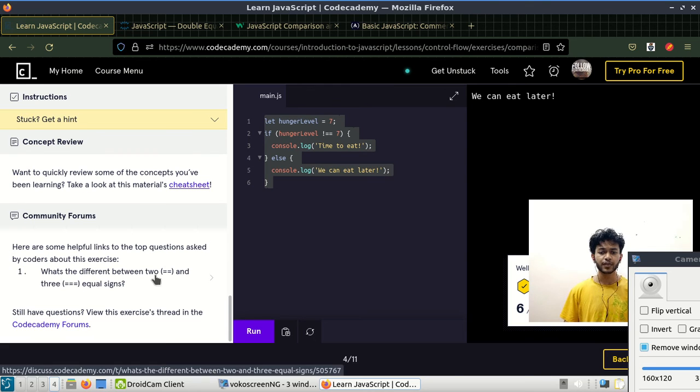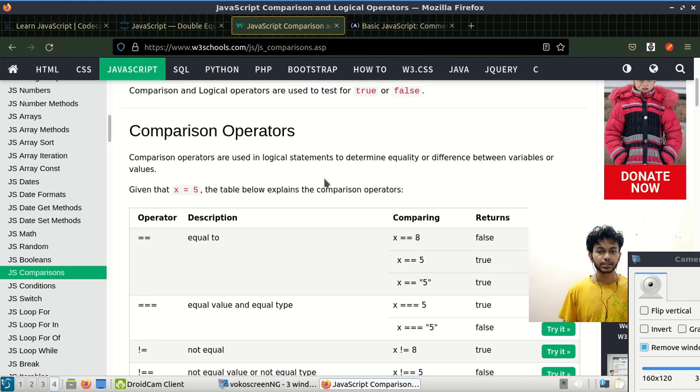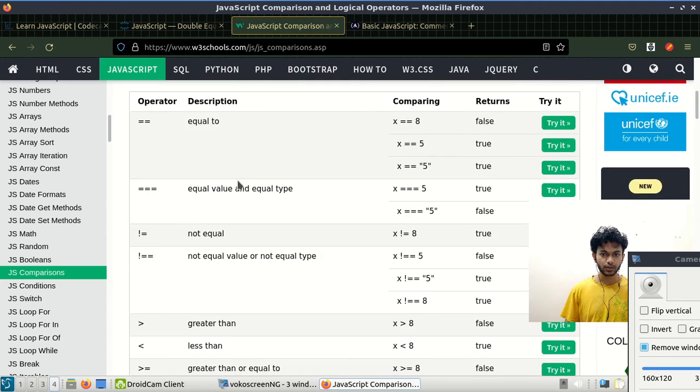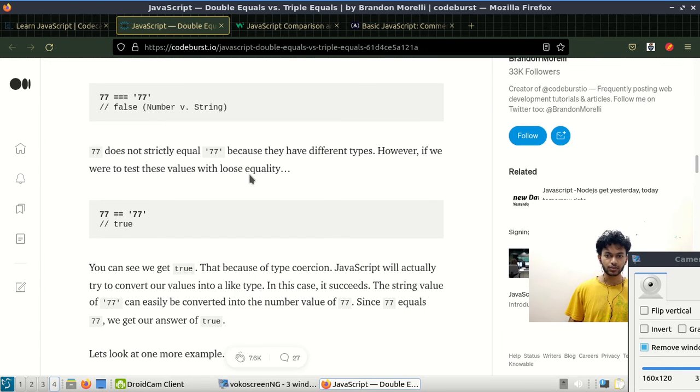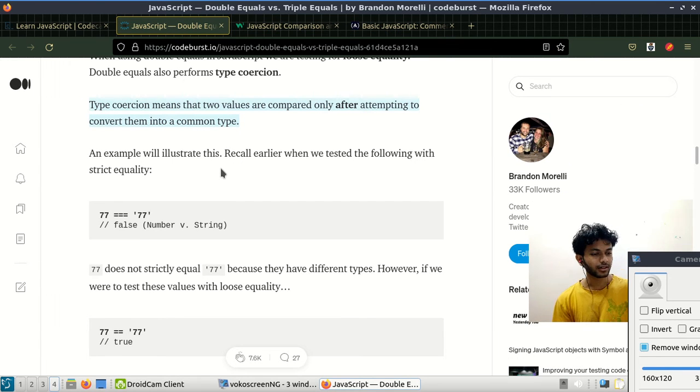What is the difference between two equal to signs and three equal to signs? This is such a good question. Basically, two equal to signs basically means, okay, this is not a good explanation. The good explanation is here. I'm sorry for this.